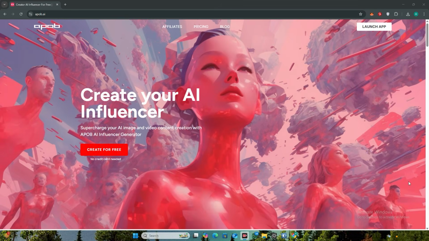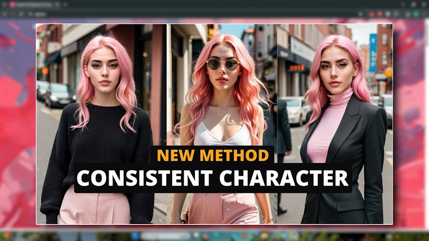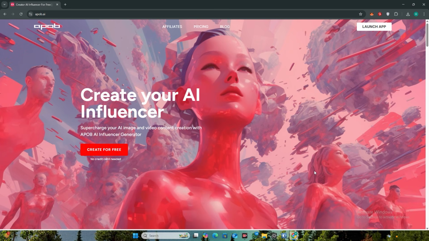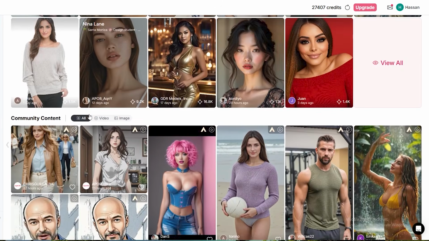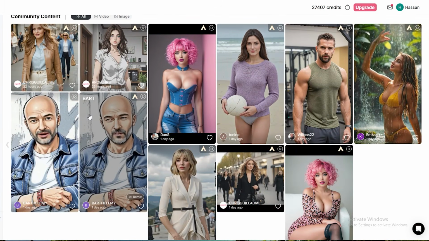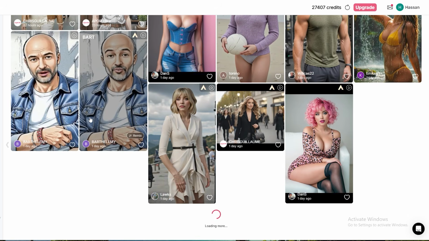Alright, so this AI tool is called apob.ai. Well, I have already covered a video on this AI tool, but now they came up with some new features. So to access this, you have to click on this create for free, and this is the interface. And these are some of the pre-generated influencers. Well, these are all very bold and we don't want to get into that.